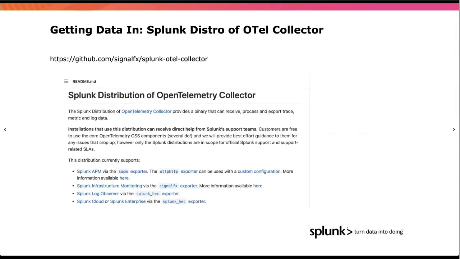Let's start by getting data into the system. Splunk's engineers have put a big focus on this new release to make it even easier to get data into Splunk. In the past, we've used Smart Agent to bring information into Splunk Observability Cloud, and we will still support customers using this method for some time.